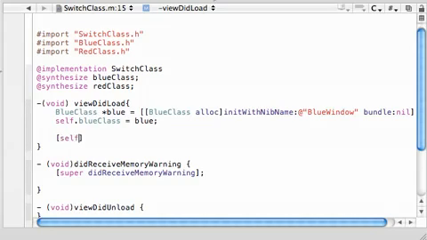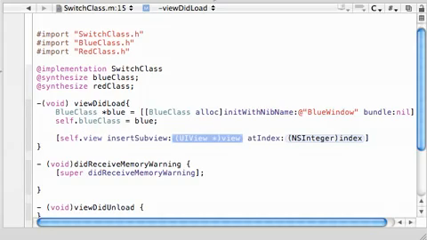So the method to do this is self.view insertSubview, just like that. And now you're right, what subview do you want to put? And we want blue.view. And this pretty much means the view from the blue class at index 0. So we're saying, alright, what does all this mean? Well, we have this main view. It's the main view that controls everything. And by inserting a subview, what this does is it inserts the blue view behind the toolbar.